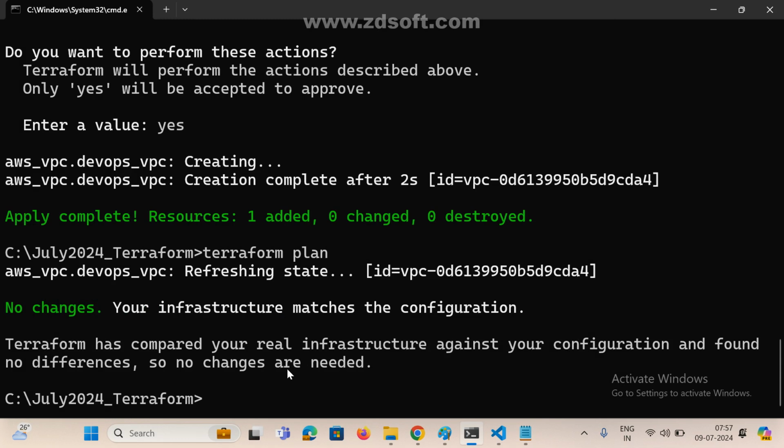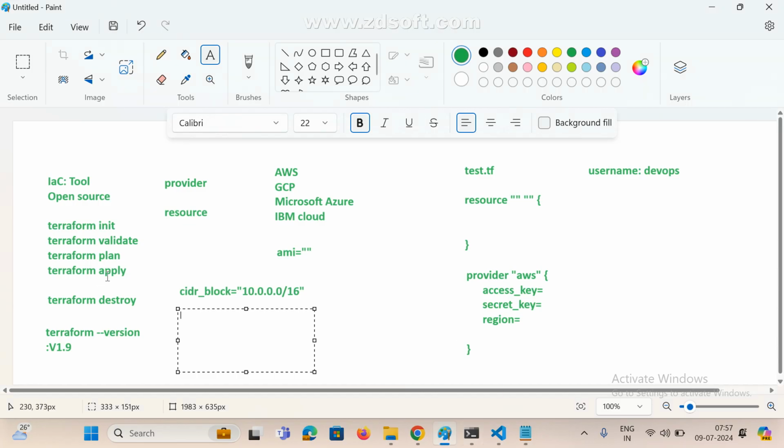Clear? Now suppose I want to remove this VPC. What is the command? Last command, right? You know, right? Terraform destroy. But in real time we never ever use this one. Okay, for practice purposes we can use it.